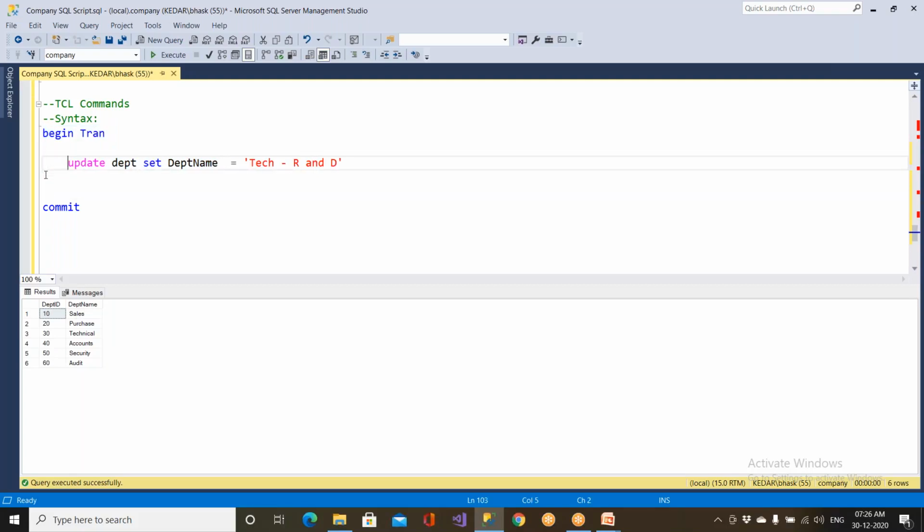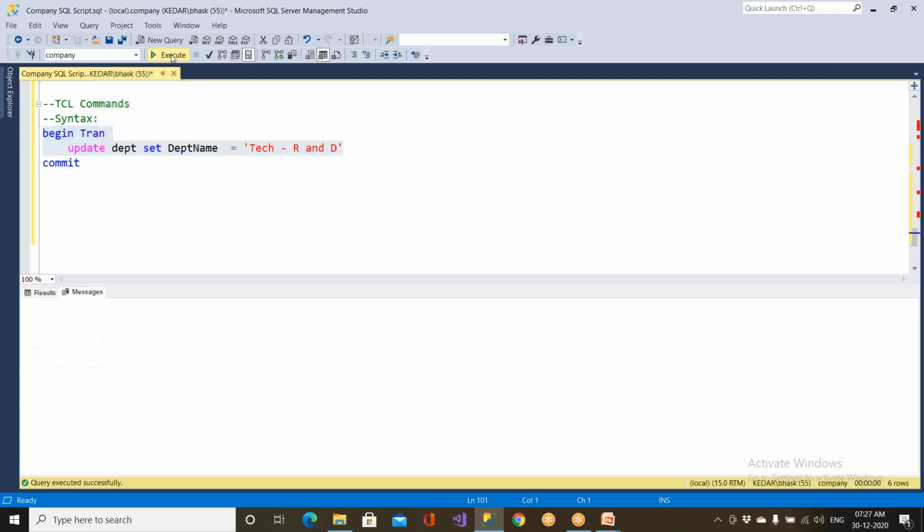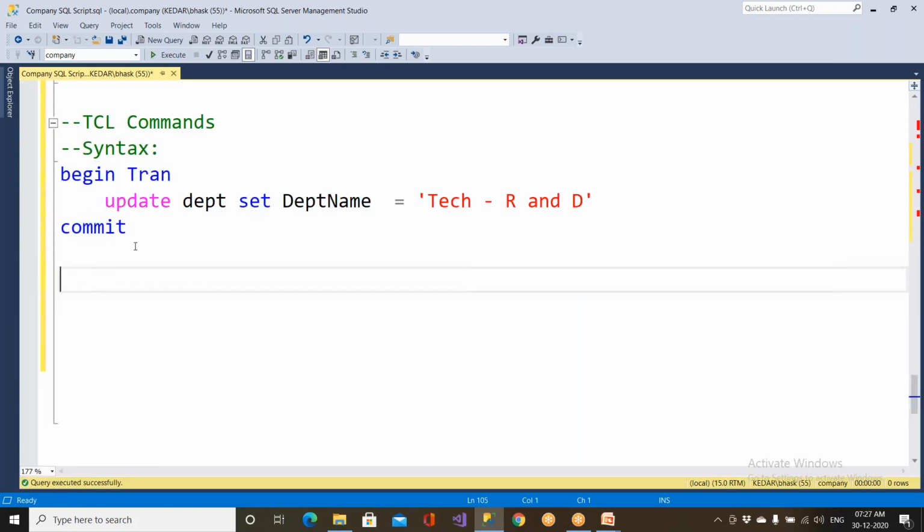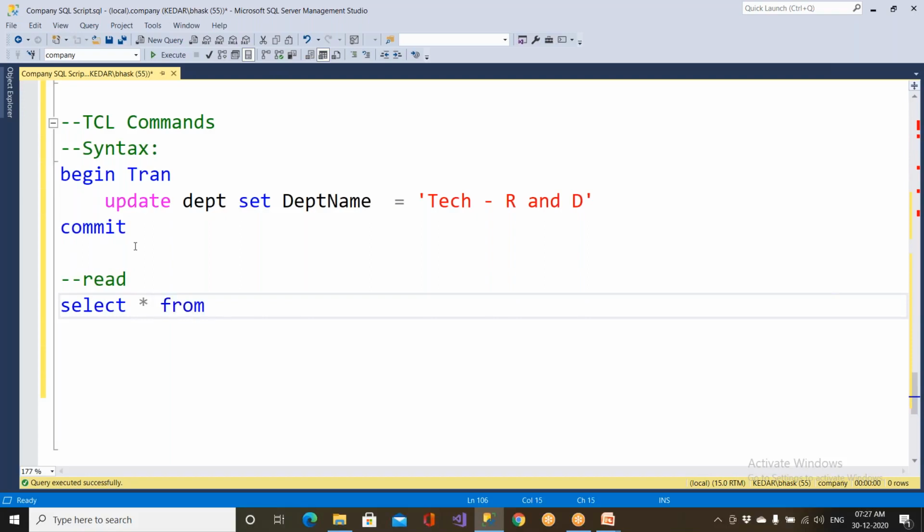Now I am writing this command, and I'm executing only this one and this one. Begin tran and let me update. Six rows got affected. I did not commit it. That means let me read the data before committing it. How to read? We know: select star from the table name.